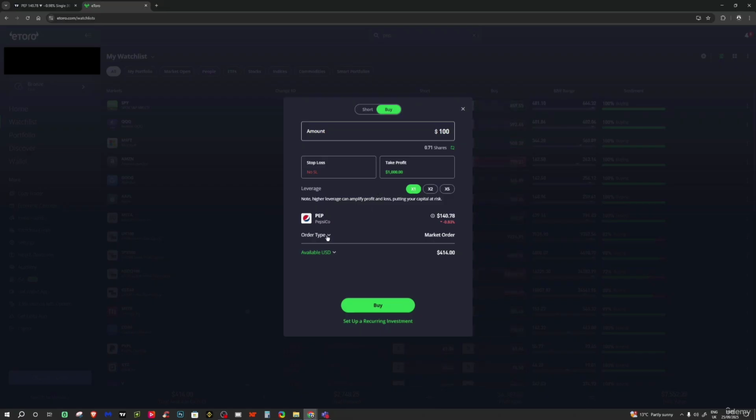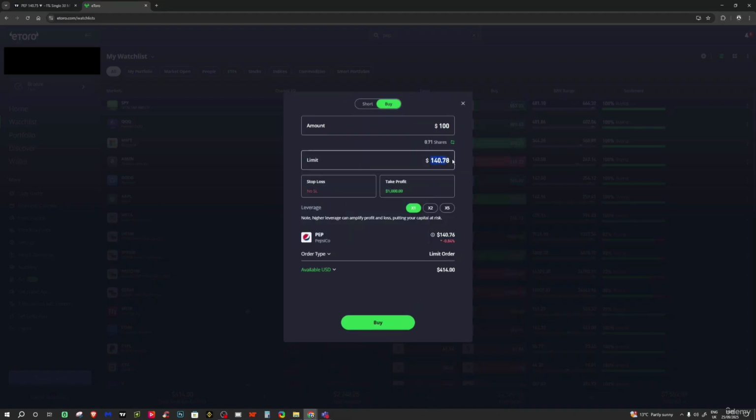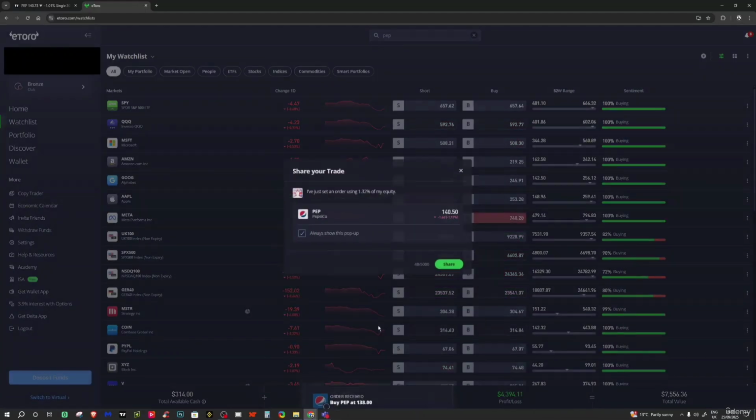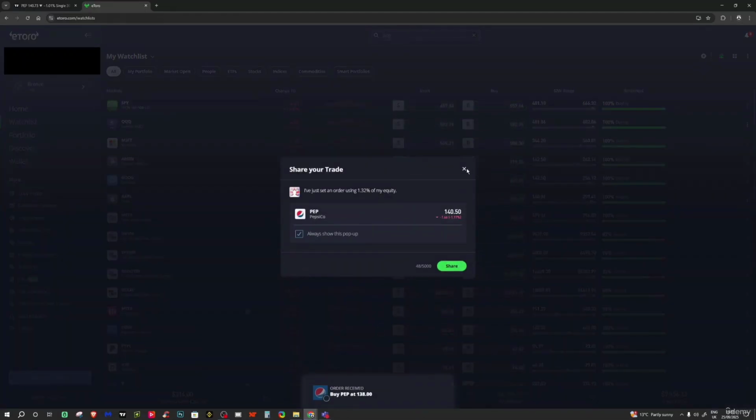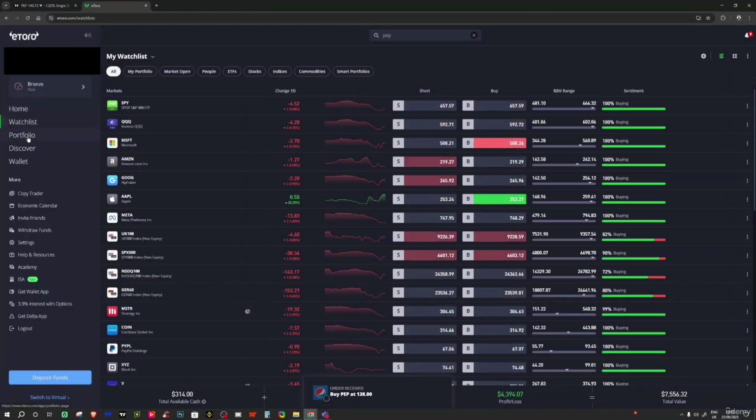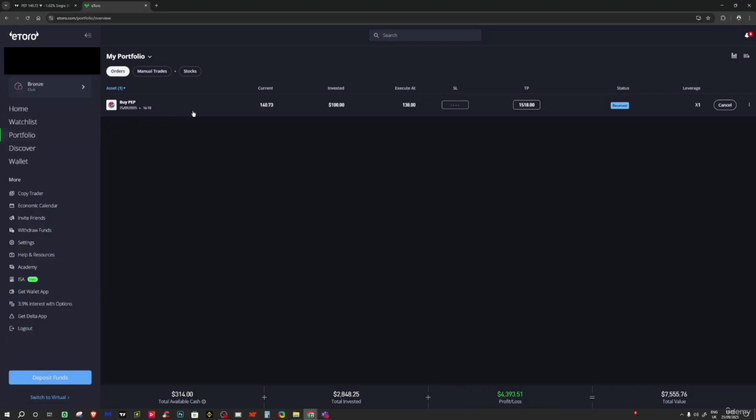And then the other thing we need to do is just drop this down and use a limit order. We can then change our limit order to 138. Again, that is where the 30% pullback is. And all we've got to do is press the buy button. Okay. Then when we look into our portfolio, we can see here, we've got a buy of 100 at 138.